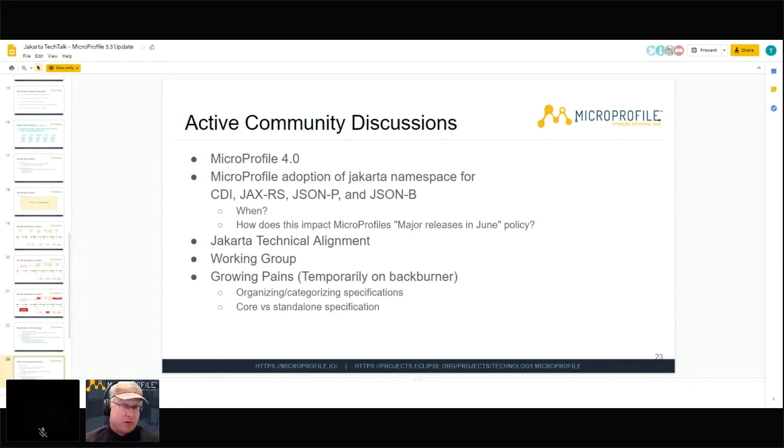MicroProfile is not part of our working group currently. So we're discussing, should we have a standalone working group, or should we align more formally in a single working group with Jakarta EE, in some form or another? And so that's an ongoing discussion.